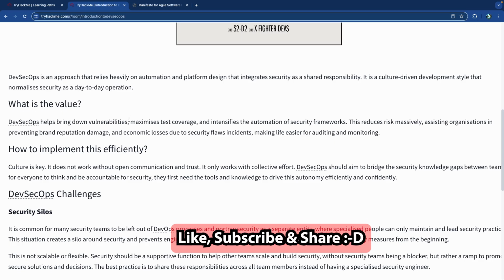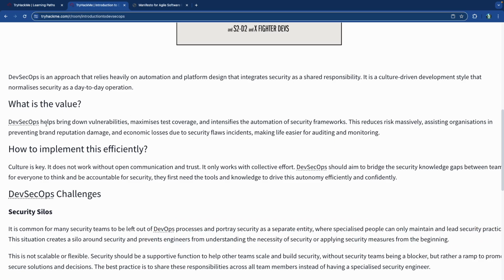So this is what happened, right? So the value of DevSecOps is to bring down vulnerabilities and maximize test coverage and intensify the automation of security frameworks. This reduces risk, assisting organizations in preventing damage to their brand and financial losses because of security flaws, right?